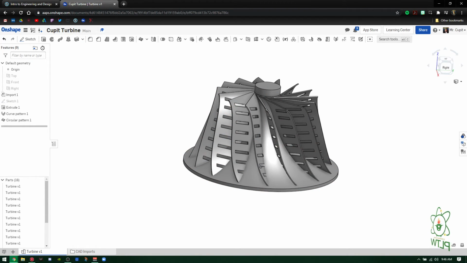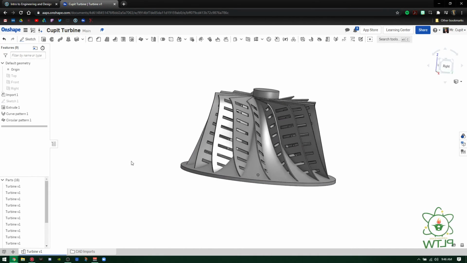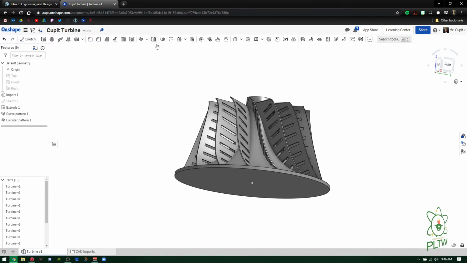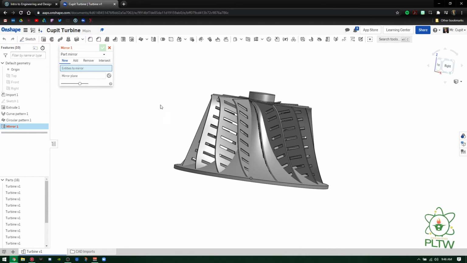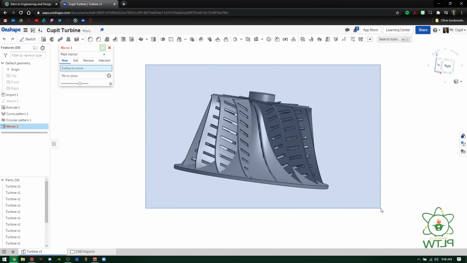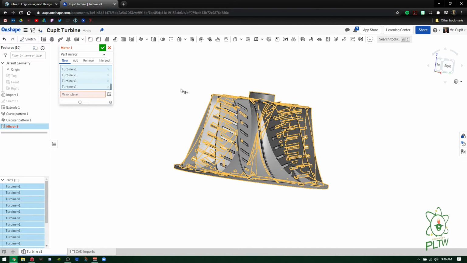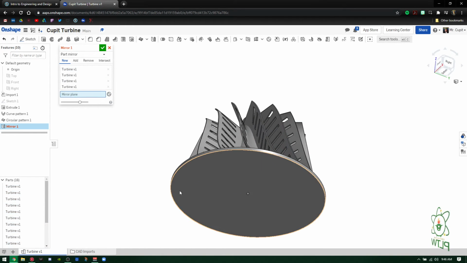So the next thing to do is to basically mirror this. We're going to come over here into mirror, and it's right here. Click that. And we're actually just going to select everything. To select anything and everything, it's really easy. You can just make a crop box around the whole entire object. It'll select that whole entire thing, which is really nice. For mirror plane, we're just going to select the bottom part of this plate. Merge with all so that it all becomes one part.